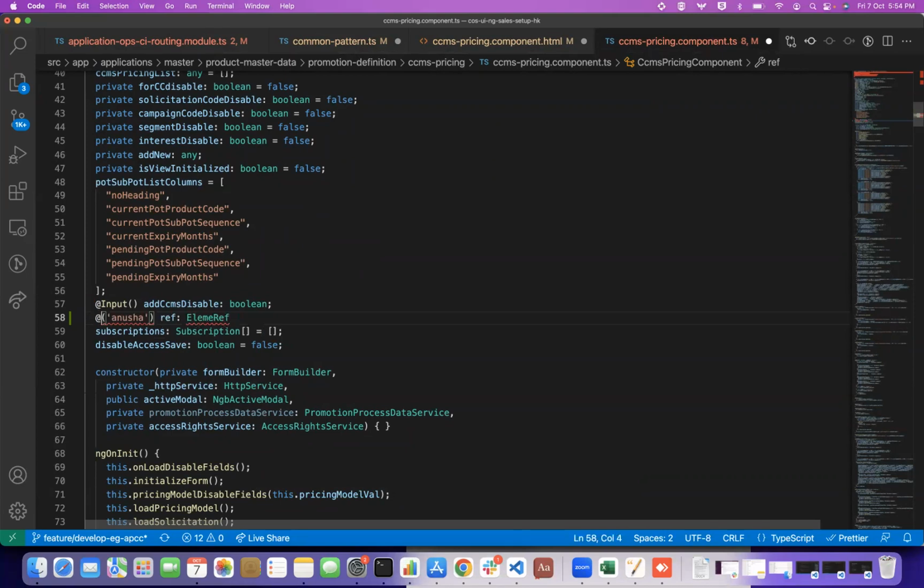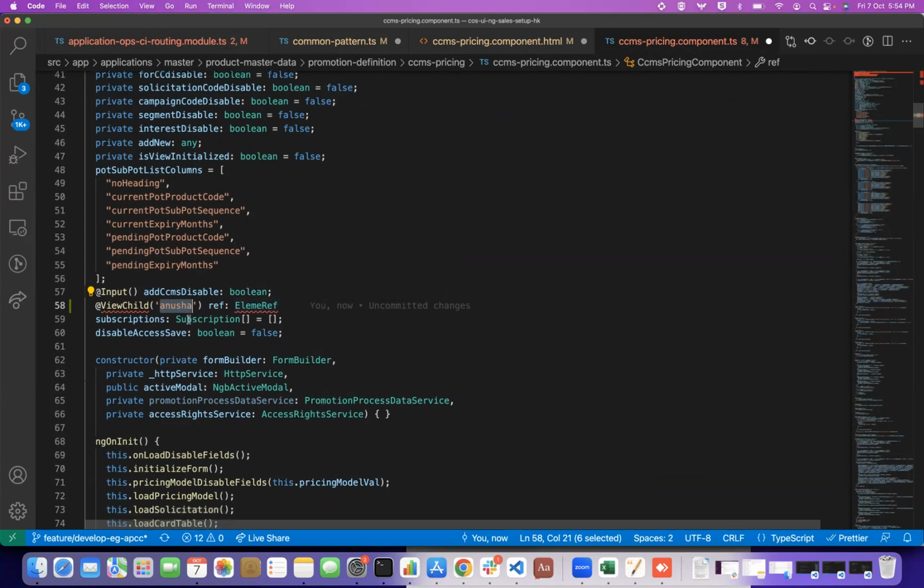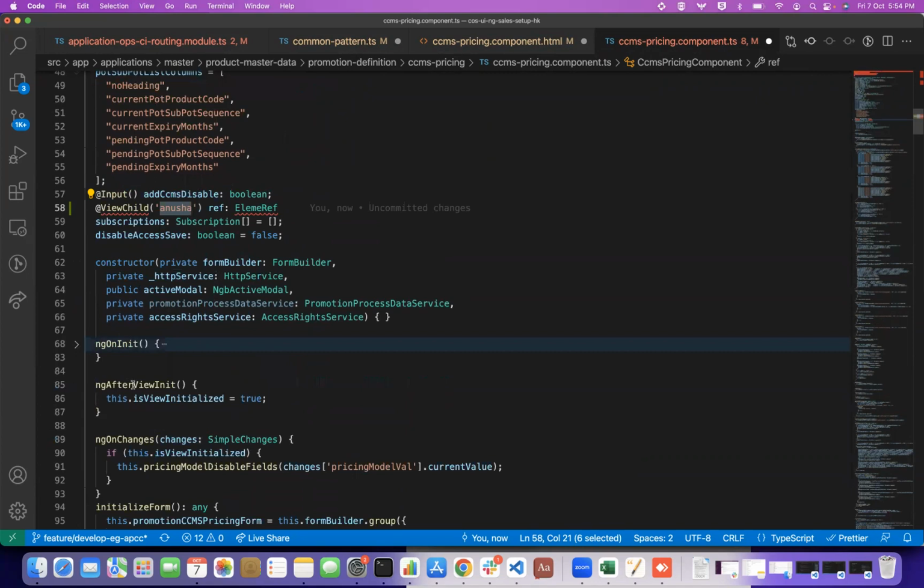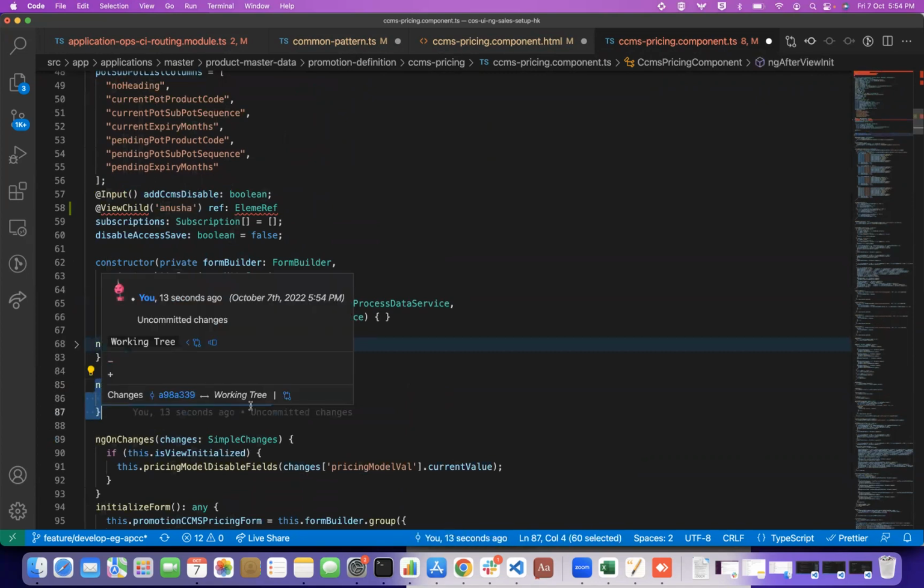Suppose you want to access this Anusha's value. Imagine it's an input box and you want to access it. You can access this element whenever the view of the component is initiated, then you can access this Anusha reference, that particular input box reference. For that, you will be using the ngAfterViewInit lifecycle hook.